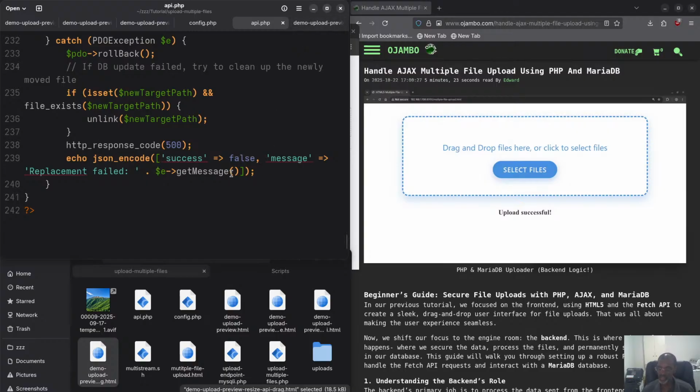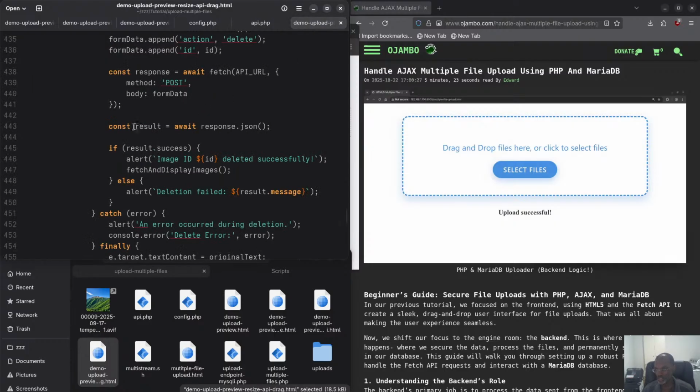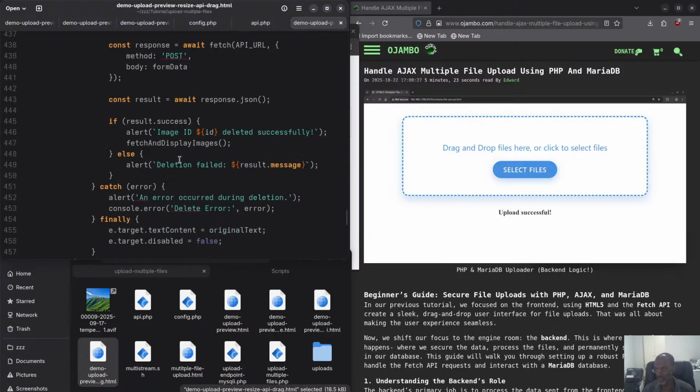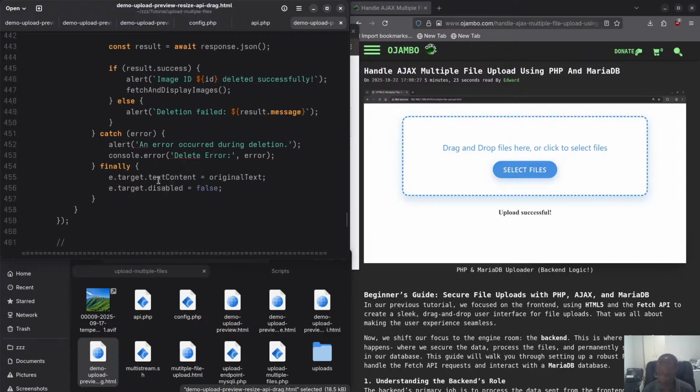JSON is just passing an array, the square brackets here. Use json_encode in PHP, and then it can be handled very simply, especially with the fetch stuff. Very, very simple. It makes your coding life so much simpler. Here you see fetch and display images and delete here, and then we can change the target content and target disabled false. That's pretty simple.